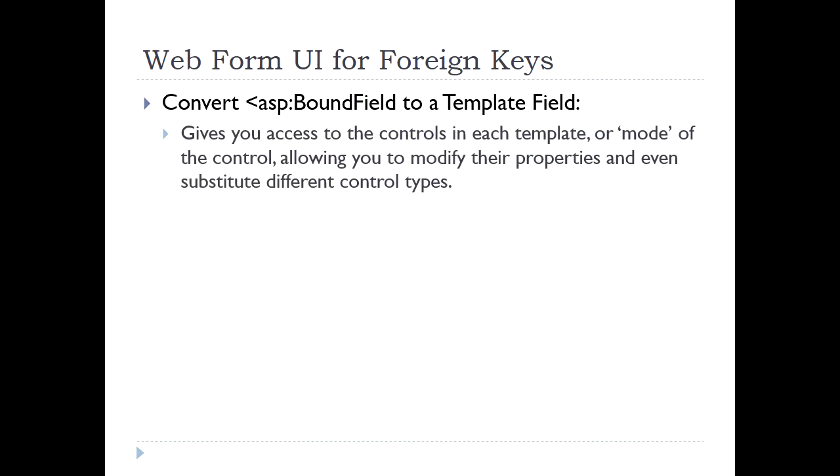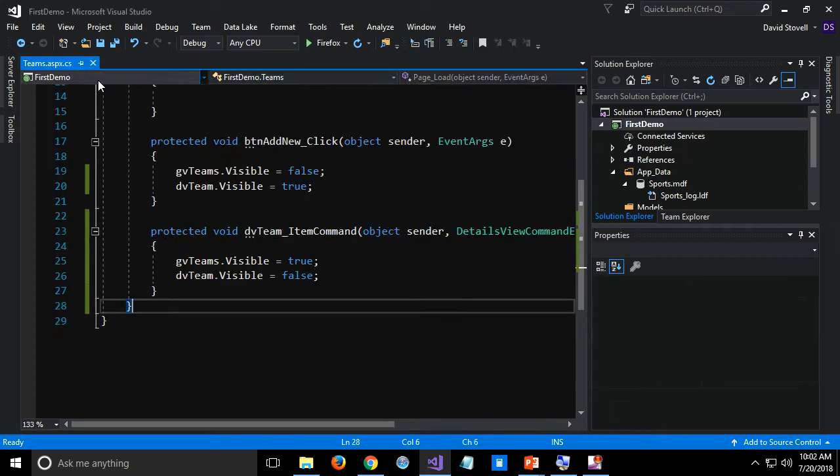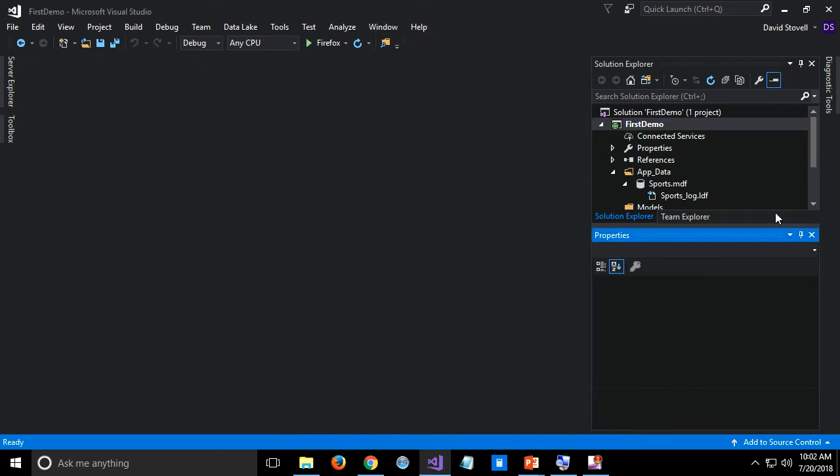So let's first of all talk about foreign keys maybe, okay? If we convert a bound field to a template field, then we can access what's used to display the information and all of its properties in each mode of our control, right? We don't actually have a foreign key yet in my team table, so I'm going to digress for a second. And let's do that. That'll be kind of an interesting exercise for us anyway. Let me just clean up the screen here a little bit.